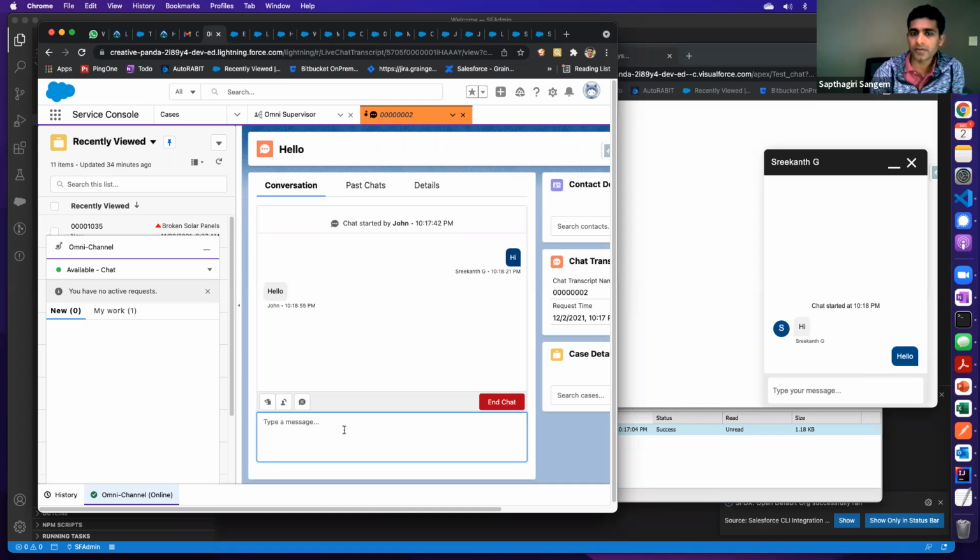We didn't do that, but it follows the same concept. And then there is another process we can enable for email to case. And at the end, we are looking at the chat. So like this, there are various ways to enable customers to contact the company through Salesforce.